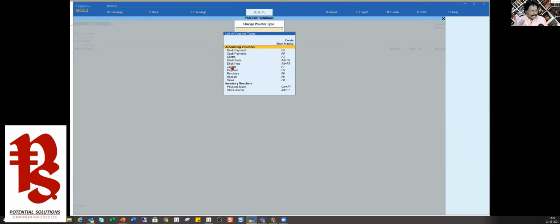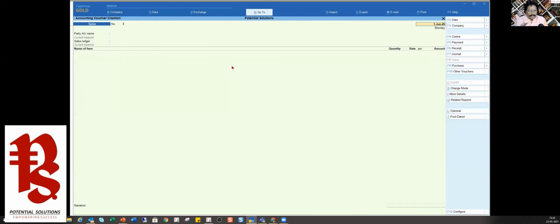Let us say that I am not selecting credit note from the menu. I remember that credit note is Alt F6. So I'm going to press Alt F6 and Tally is now going to give me the credit note. How do you know it's a credit note? See on the left hand side, there is a title which says what voucher type you are currently using. Again, the interface is the same kind of interface as when you enter your purchase voucher and sales entry.